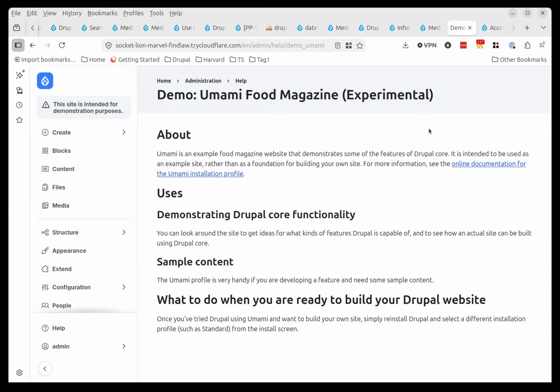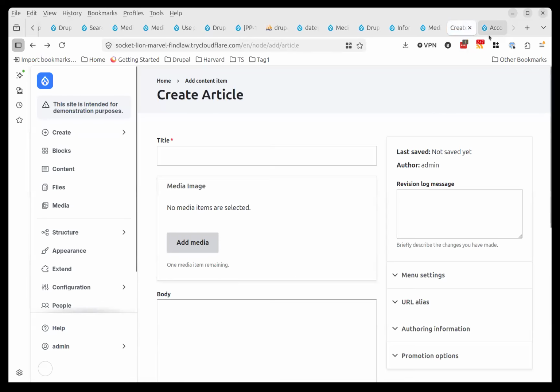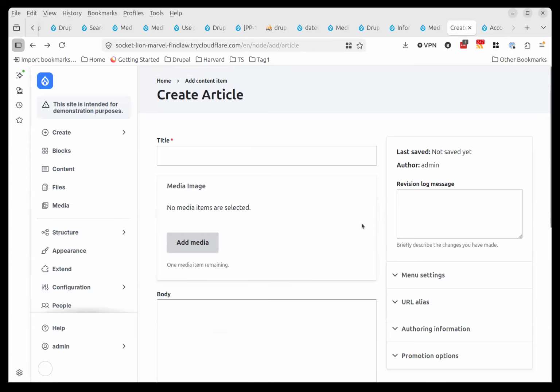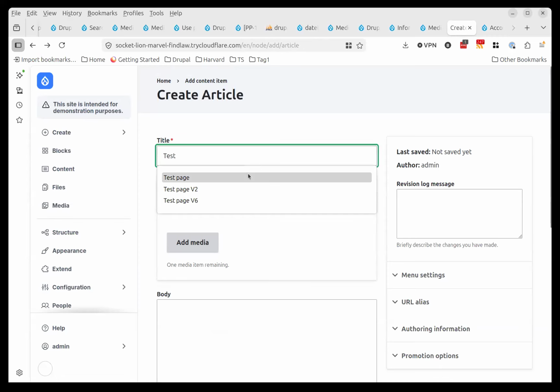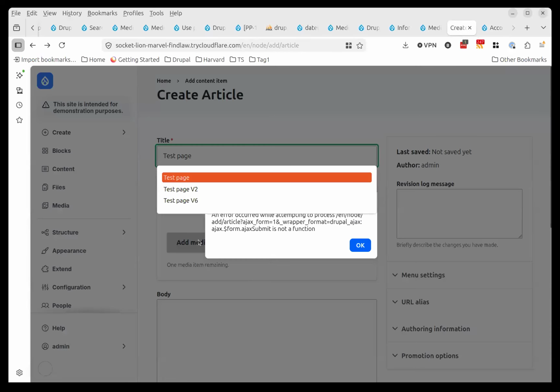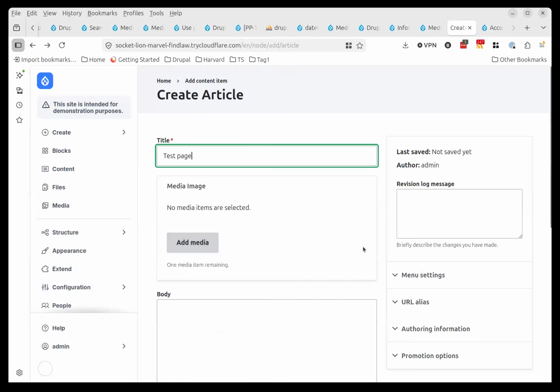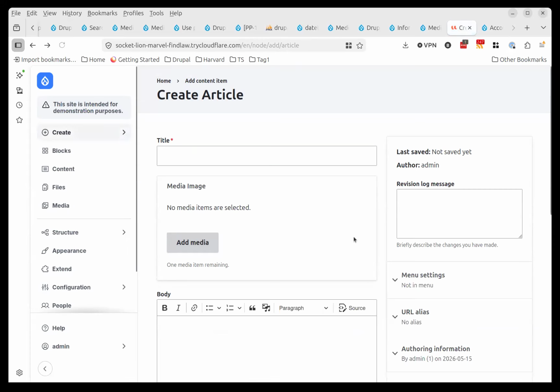I'm surprised that the favicon has changed. It's gone away. What happened to my favicon? How can I tell that I'm on Umami? Whoa. Error occurred. That's odd. There we go. I do a force reload, and I get my favicon back.